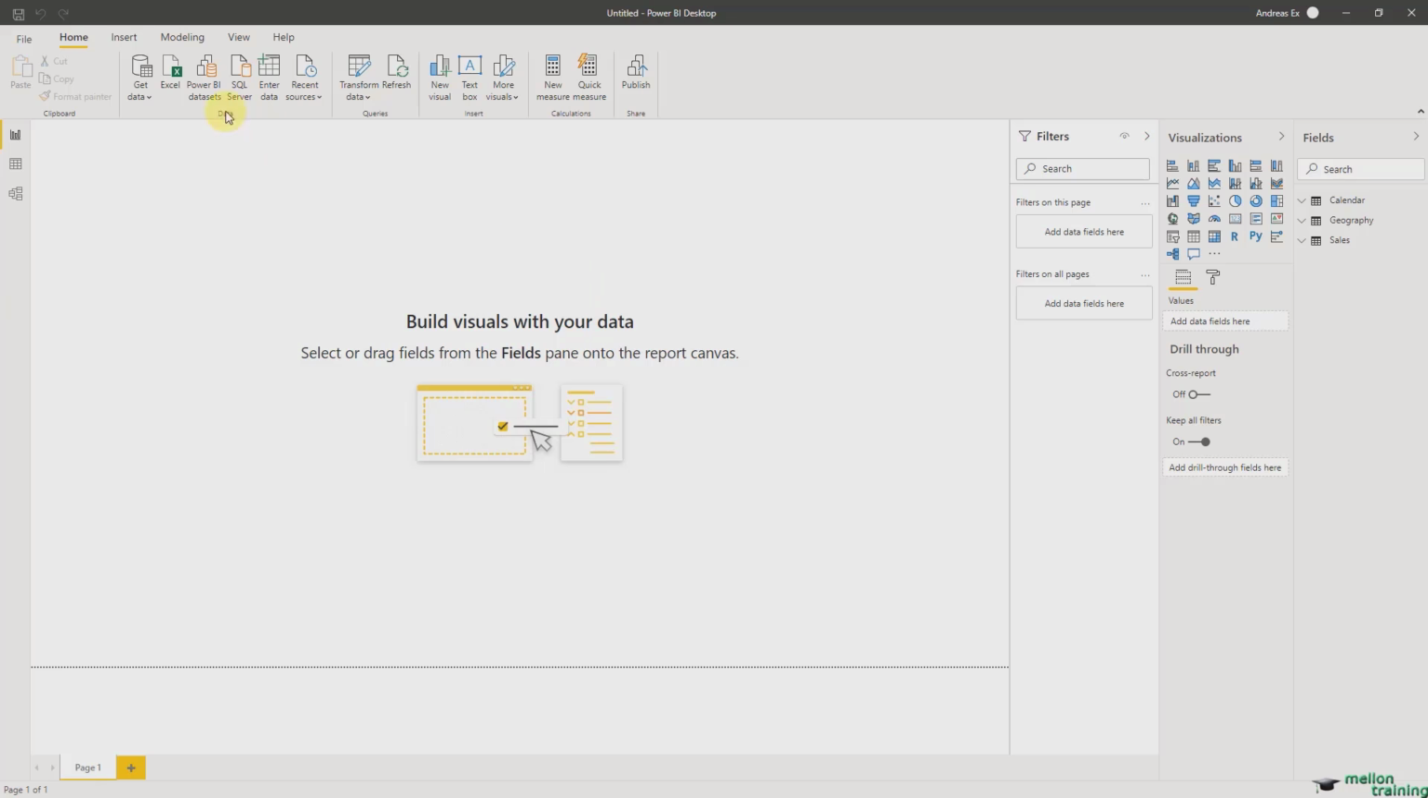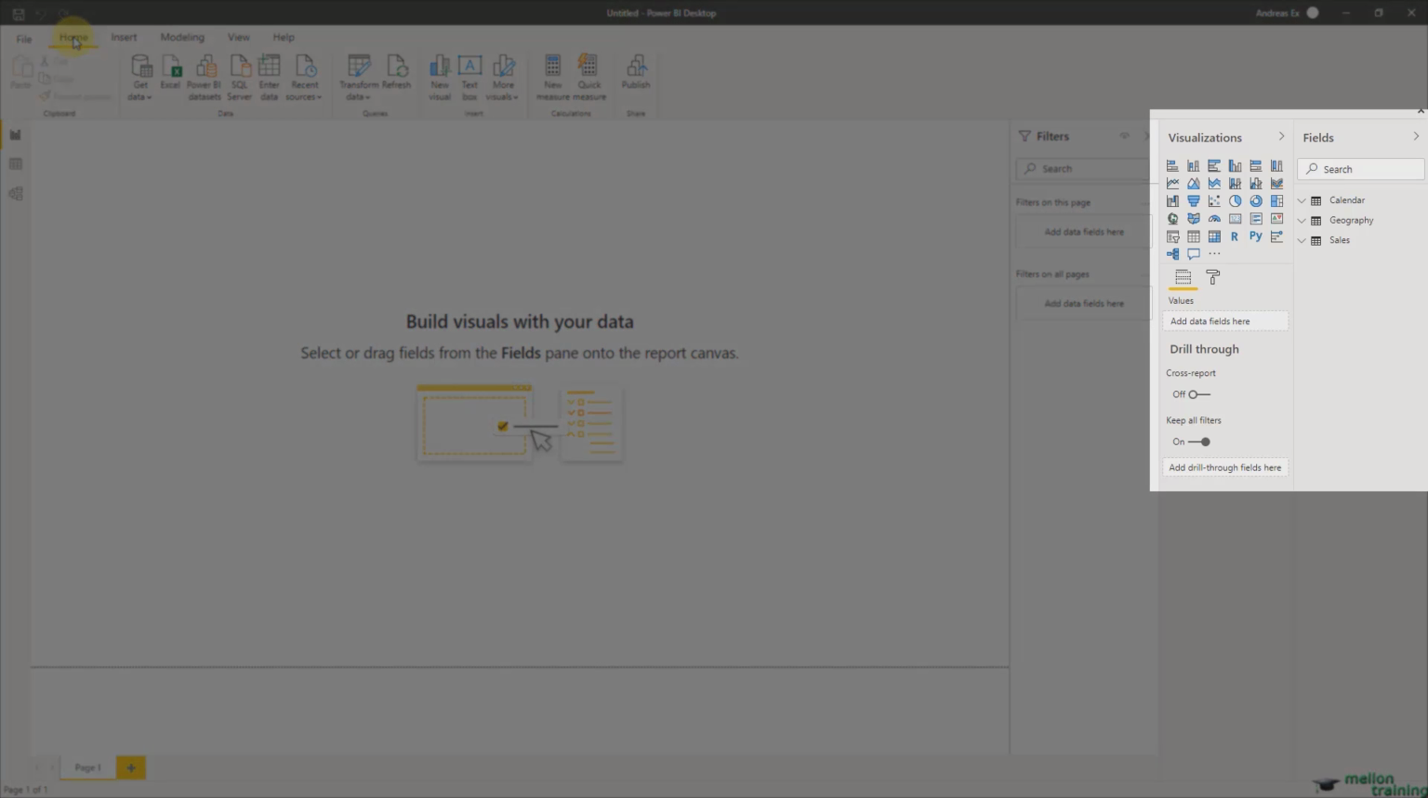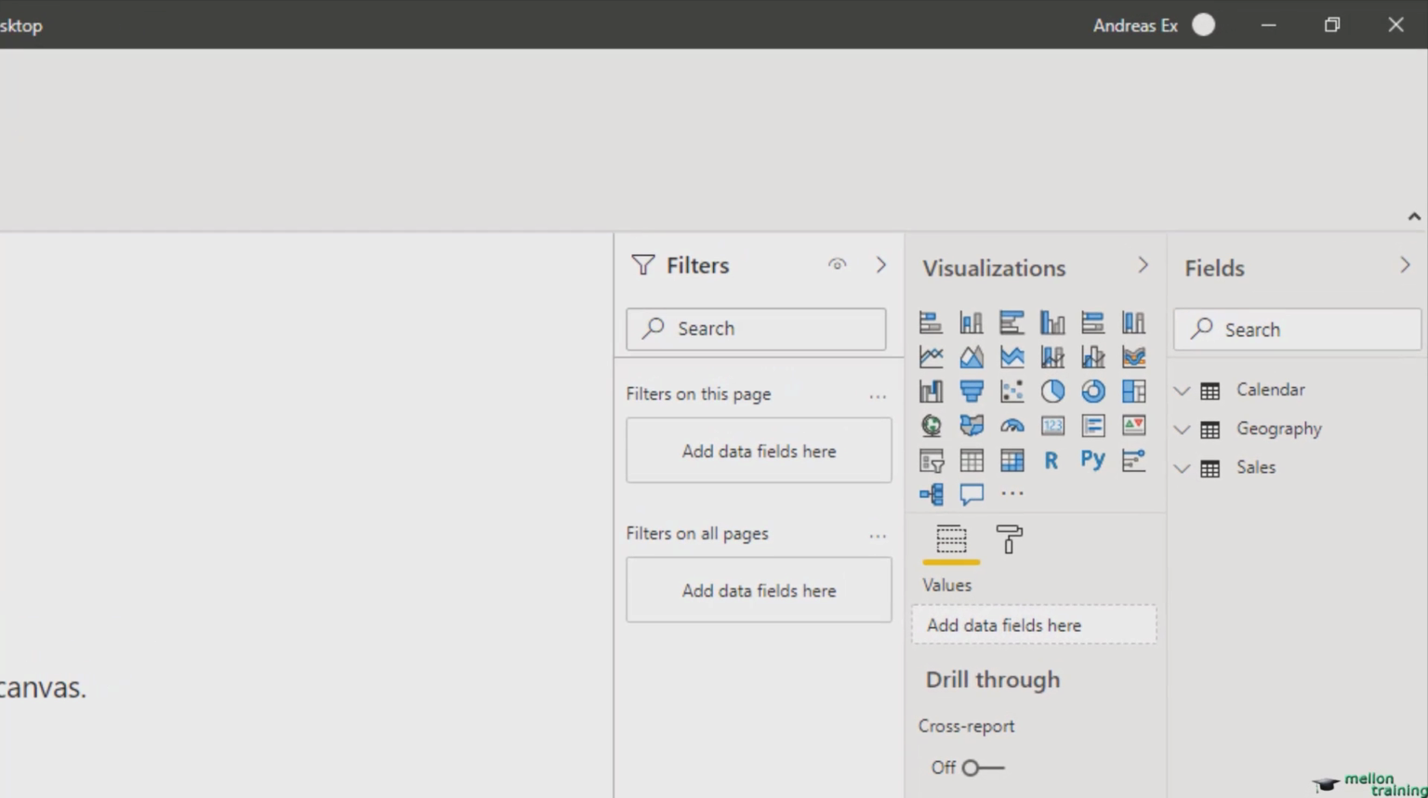Let's take a look at various elements in the Power BI screen. In the top right are the two panels called Visualizations and Fields. The Fields panel is essentially like the top part of a Power Pivot field list. While you are starting out, you see table names like Calendar, Geography, and Sales. You can use the triangle icon to expand any table and see the fields in that table.